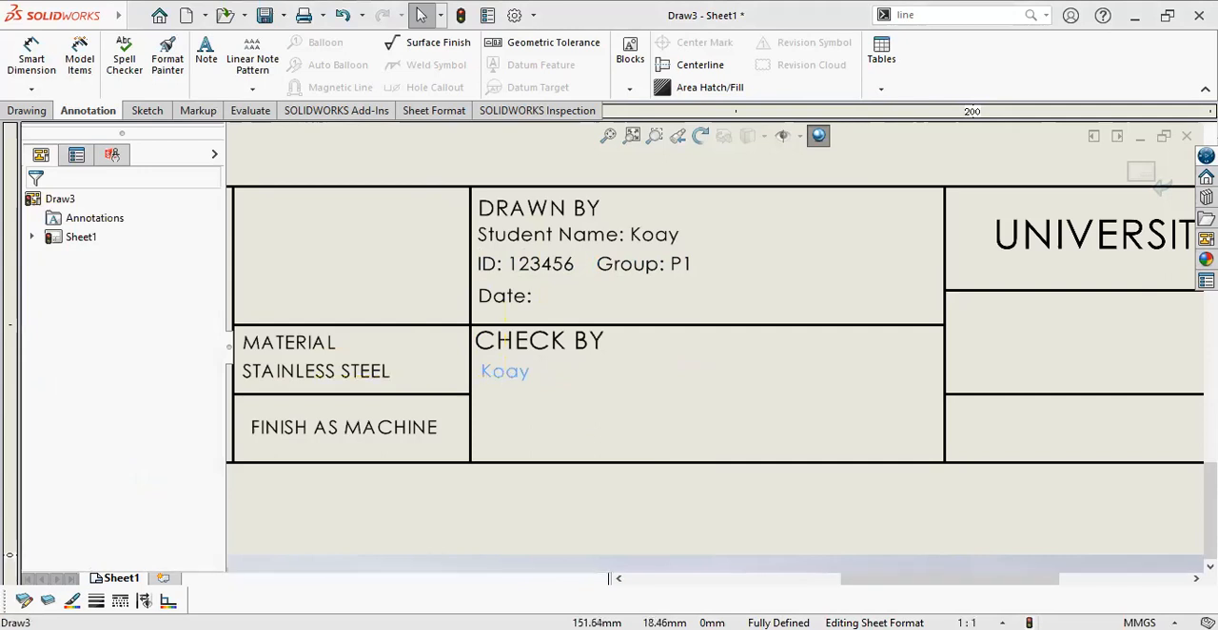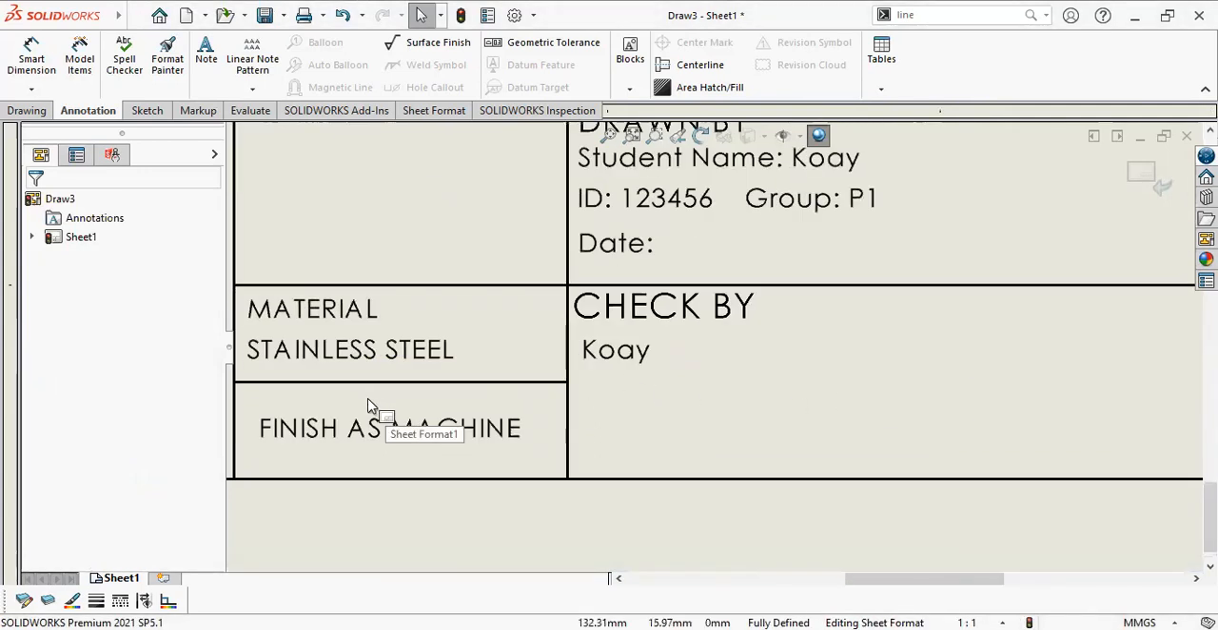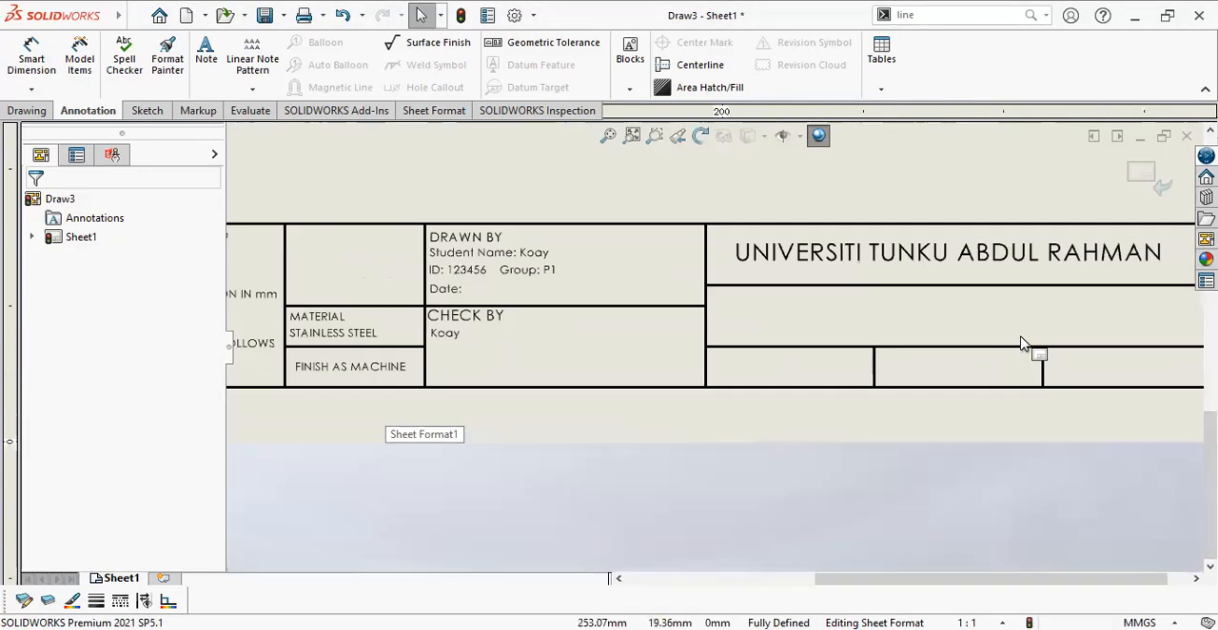Check by, you just put the name here. Okay, so what else we need to include? So later on, for the title, usually I will advise you to just leave it blank. Then when you do the assignment, you just add it later on.